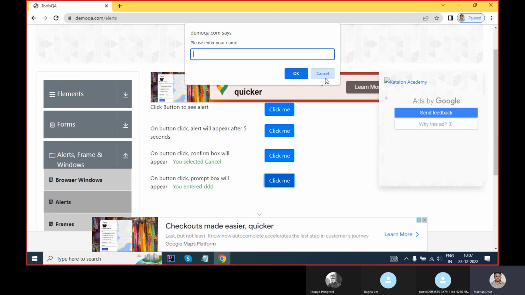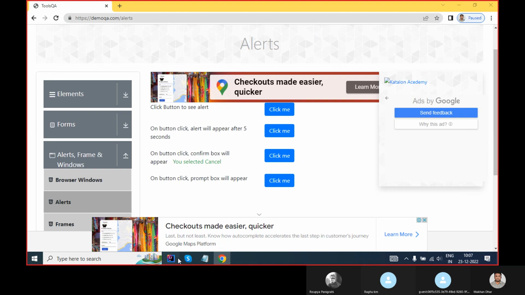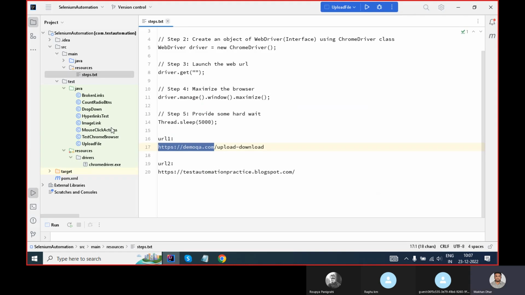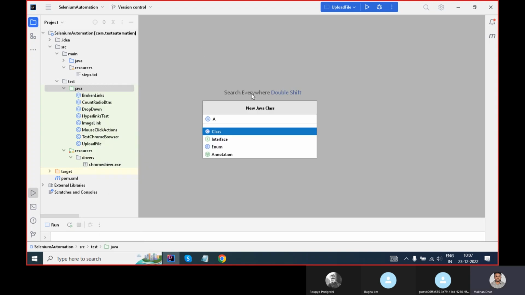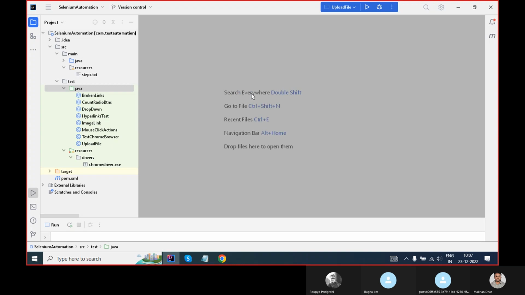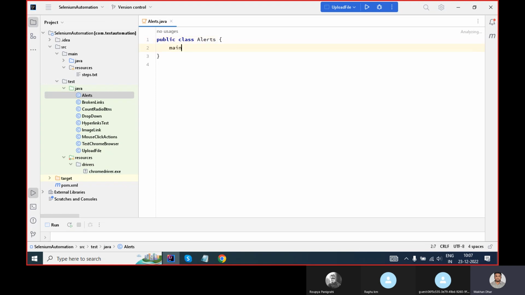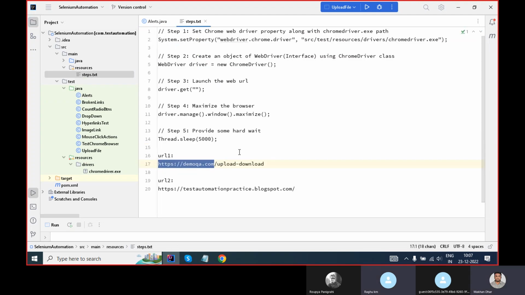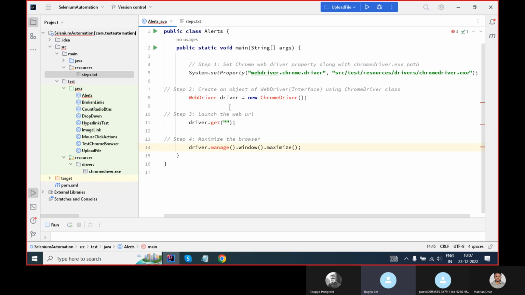Okay. Now let's do it with the example. So this is our link. Let me just create one class, alerts. This is alerts, and here I'm creating the main method. It's kind of a pop-up, or what? Alert means, when you're opening Google, if you're getting an advertisement, how to close those, right? We're going to show that now.